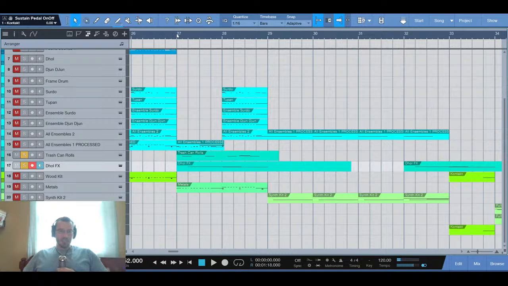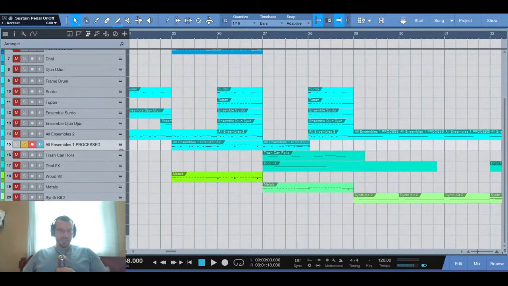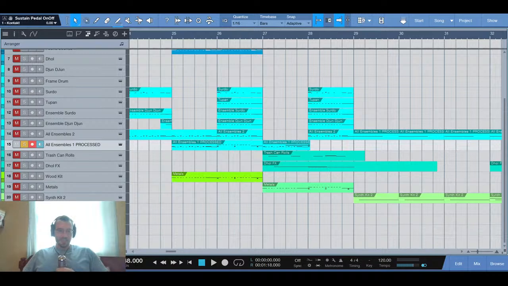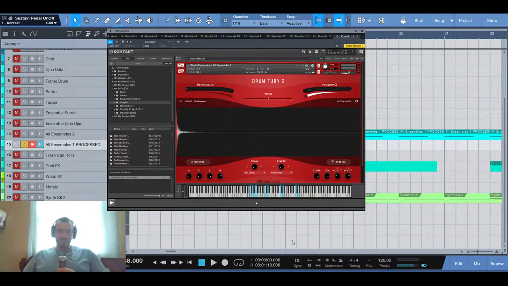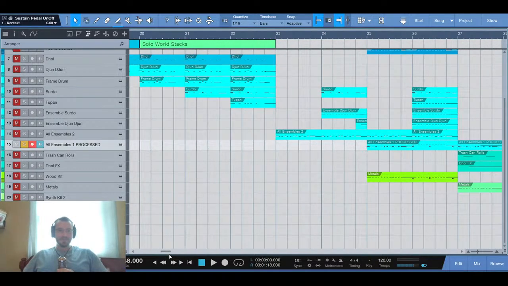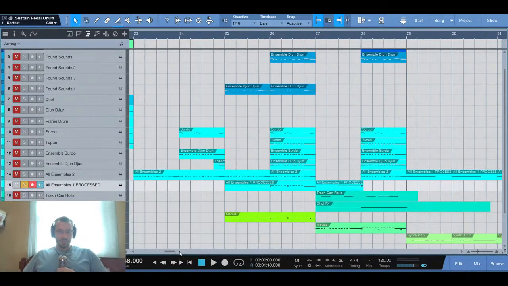So you hear those rolls and those trash can rolls and the dole. Just gives it a nice, again, a human touch. And then this one uses ensembles that have been processed. I've put filters on them so that you can't even really tell they were once world percussion, because they kind of sound metallic, but I processed the hell out of them just to add them on the top.